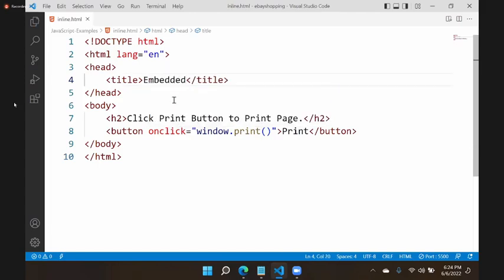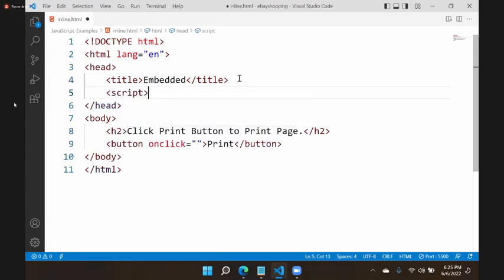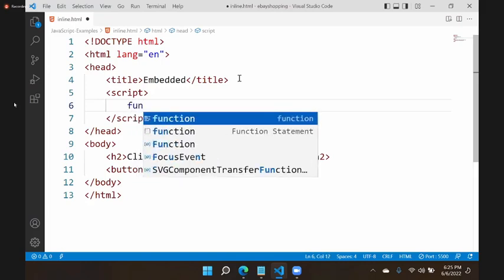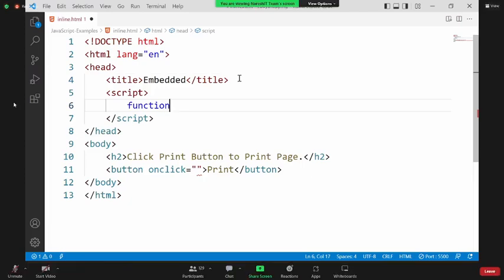So to write embedded, we will remove this function from here. We will remove the function from here, and we write the function in the script. In the head section, I am using script. In the script, we write by using the keyword function. Later I will explain all this, what is function and all. I am just telling you currently the locations, how to write.